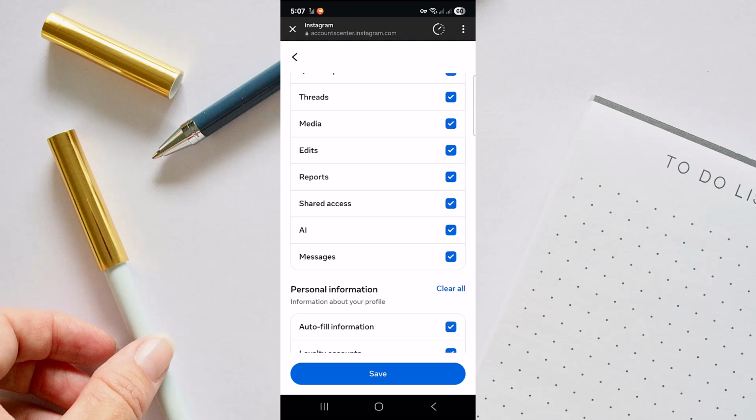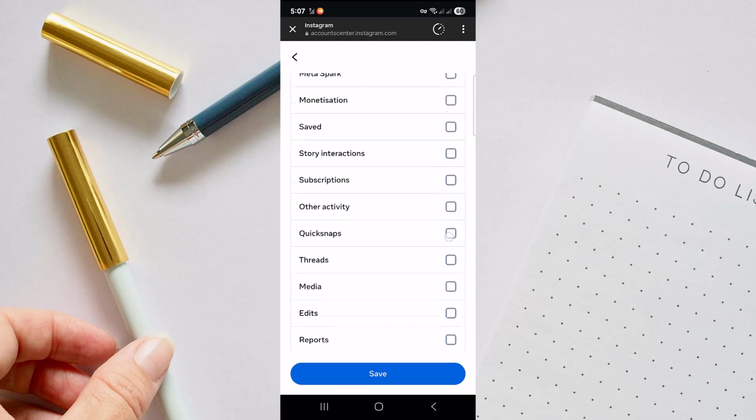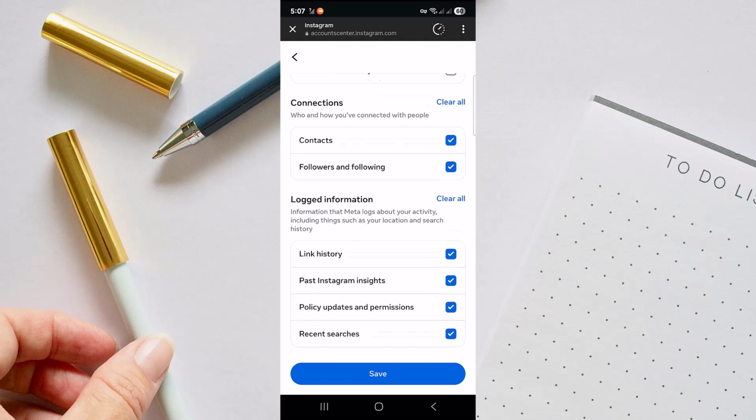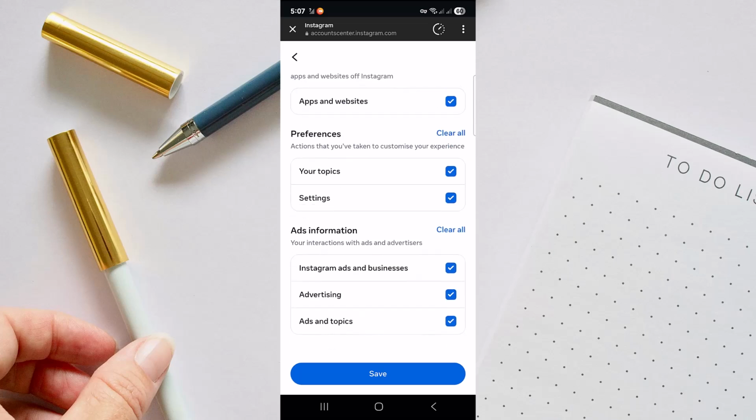Otherwise, let's say clear all, and in here clear all, just select the messages and then tap on save, and then you can just export your information, open your email and download that zip file, extract and find a chat file like messages.json. So you have to just save it and then export the zip file.